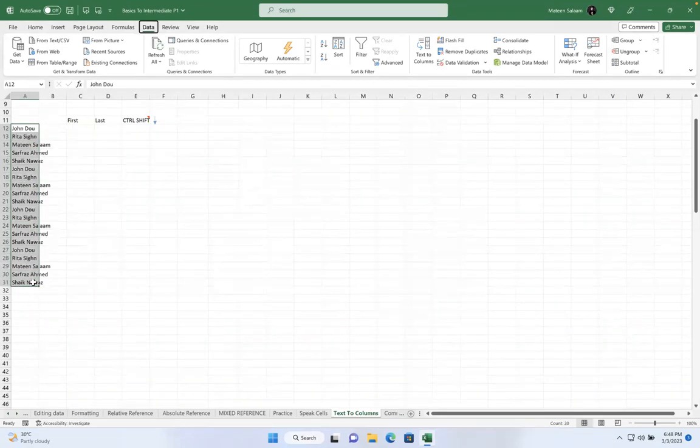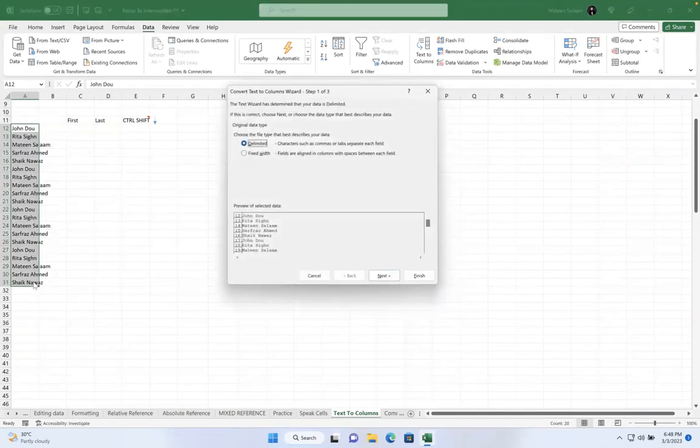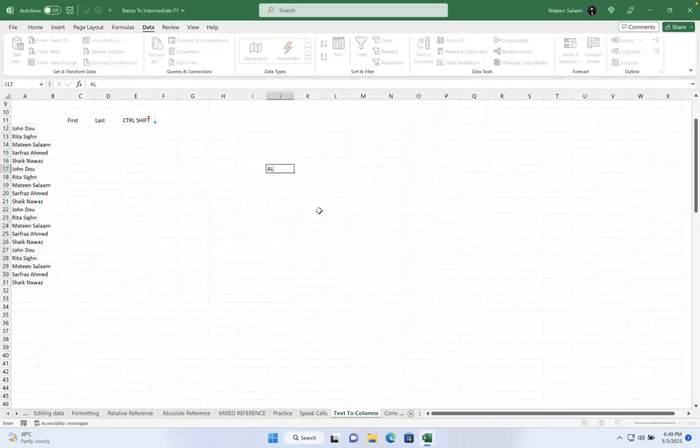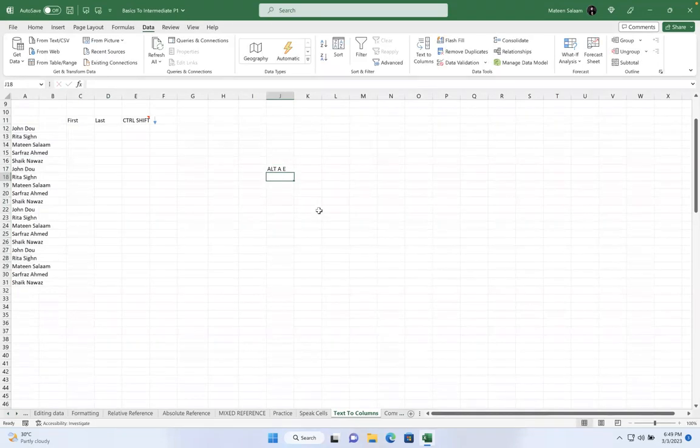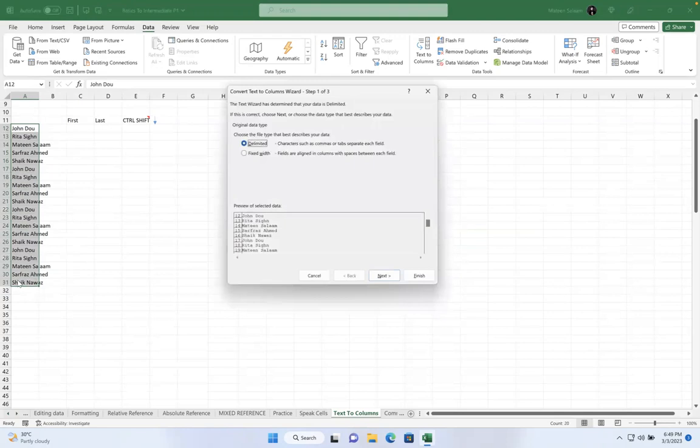After that, press the Option key on your keyboard, then press A, and then press E. Option AE, or Alt AE. When you press Alt AE, it will bring up Text to Columns again. But you have to first select the data. So select the data, press Alt AE, and it will bring you the Text to Columns.